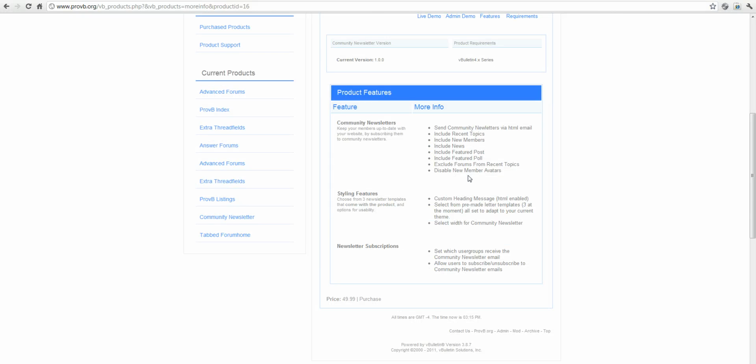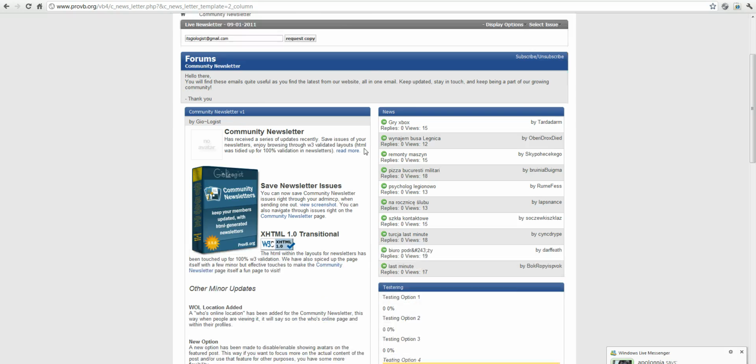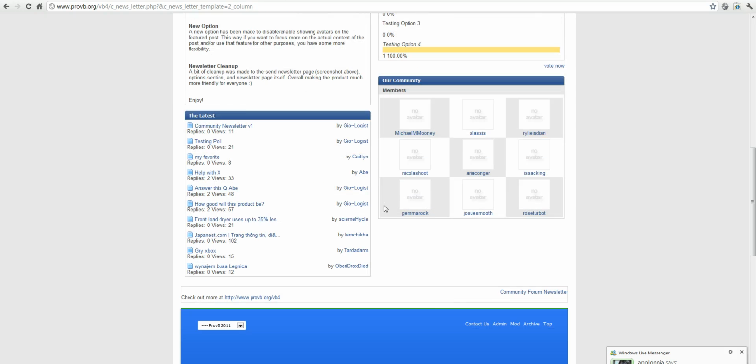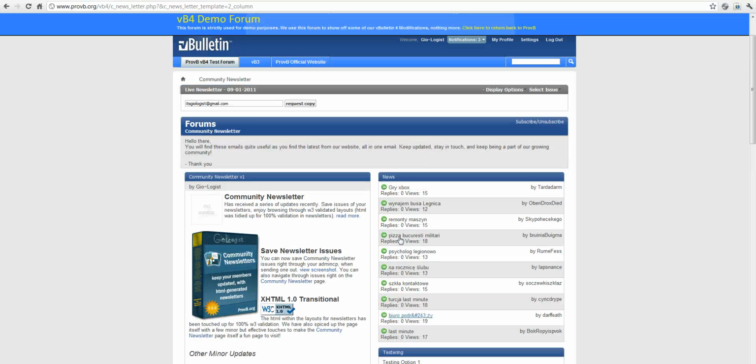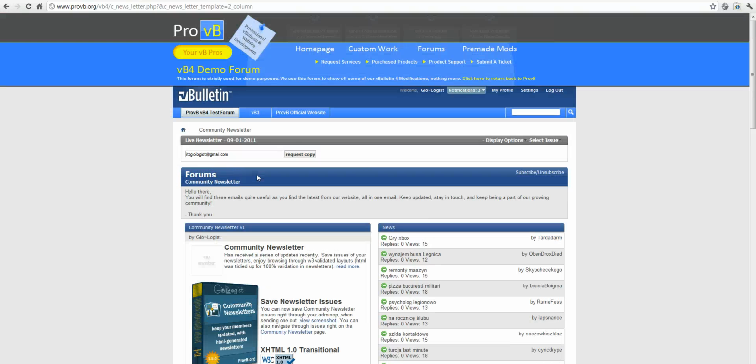You'll see that we have a feature to include recent topics, newest members, latest news, featured posts, a featured poll, and so on and so forth. If you take a look at the newsletter page, you'll see that all these widgets are shown in a nice and styled way, and this is actually very similar, if not exact, to what you're going to get pretty much in the email that you're going to receive.